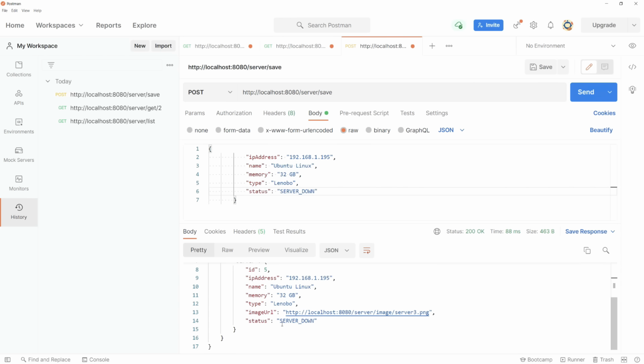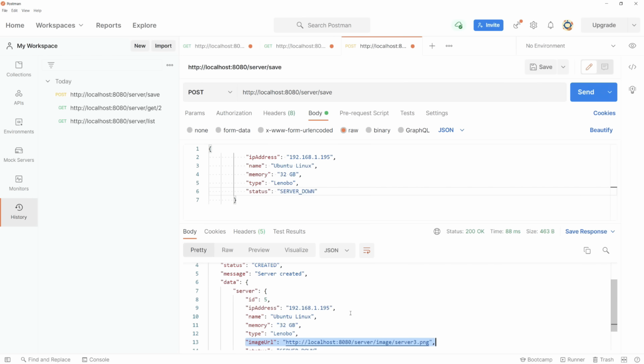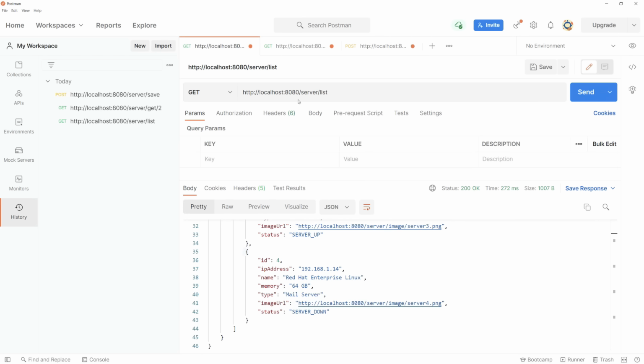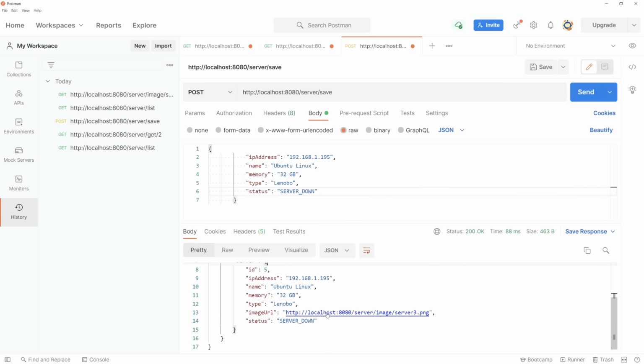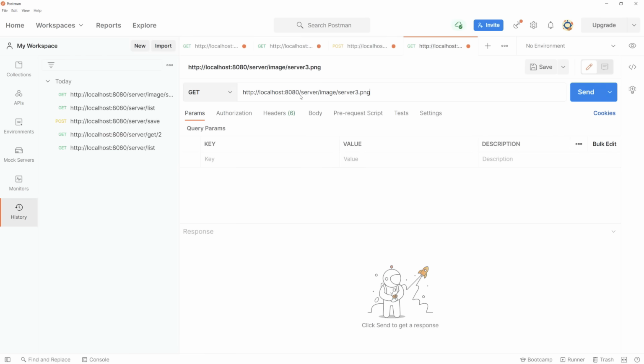This server is created. You can see that we get the image by default, which is the server 3, and then everything looks good. So now if we go back to the get, list everything again, we should see that one at the bottom. As you can see, it's right here. So everything seems to be working. So one thing I want to test is the image URL. So this image URL here. So I'm going to go ahead and click on it, and it's going to take me to this new tab where I can actually send the request.